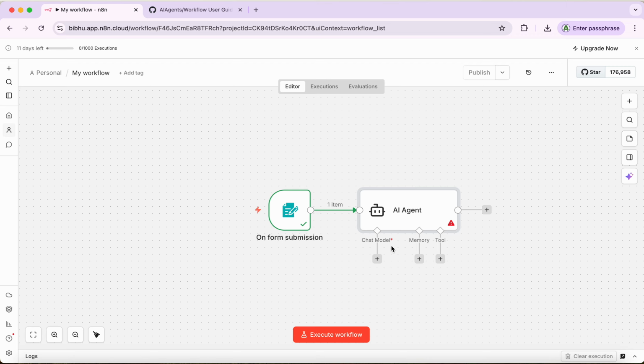You can say the chart model, memory, and tools. Okay, so in the chart model we have to select one LLM model which will help us read the input given by the user, and it will generate a user guide document for us. Okay, and to do this, what I have to do, I have to go and click on this.